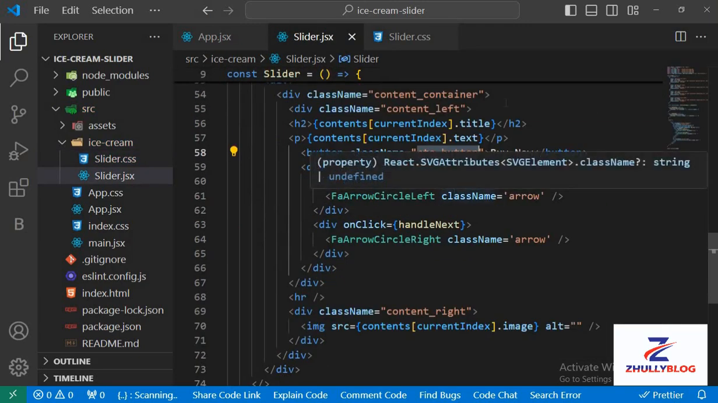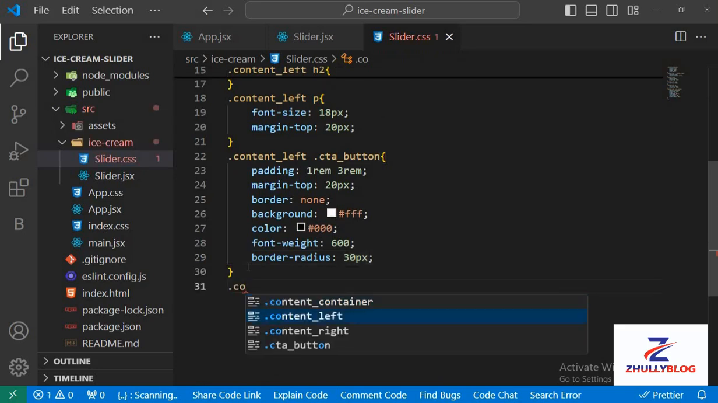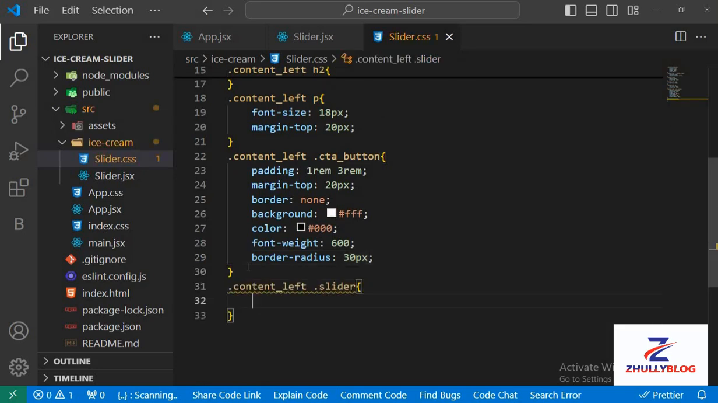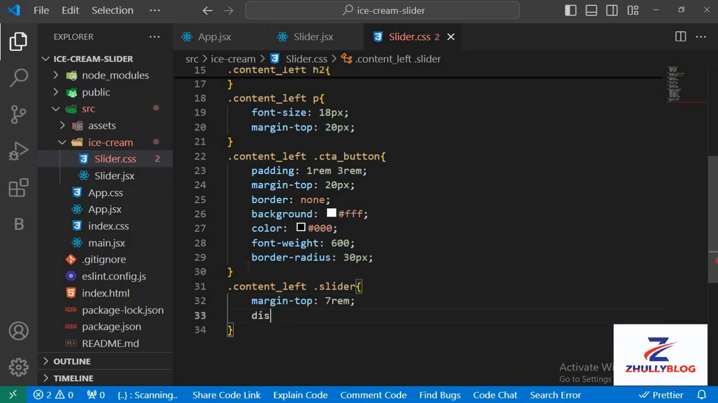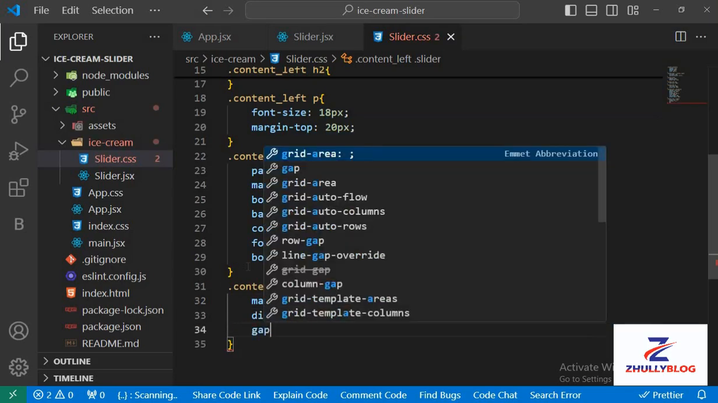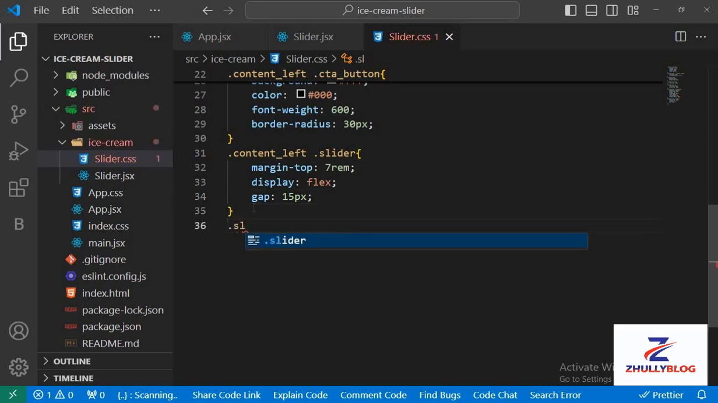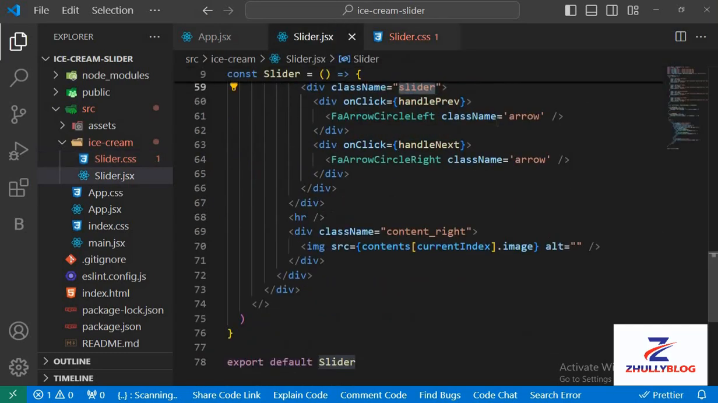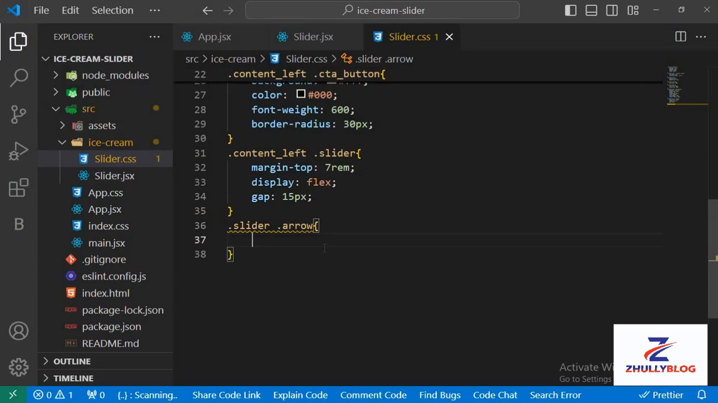Okay, and we have the slider container in the left content. So the content left, the slider, the margin top is going to take 7 rem. Display is going to be flex, and the gap between each is going to be 15 pixels. Then we have the arrow. We have a class name for arrow right here. Let me show you that here. Okay, the class name for each of the icon. So let us tell both icon, the font size is going to be 2 rem, and the color is going to be white.